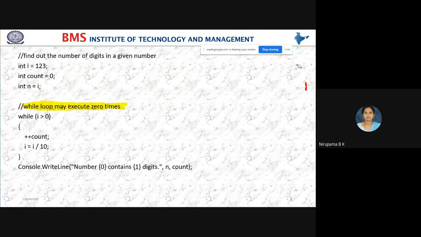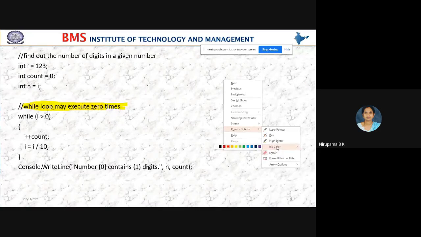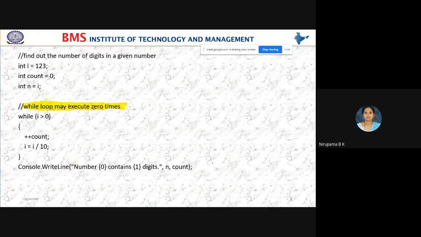Next, the syntax of the while loop. Students, these concepts are not in your syllabus, but for lab, in many of the lab programs we use for, while, and do while. That's why I am explaining these control statements. So the syntax of while is: while, condition, and this is the body of the loop.